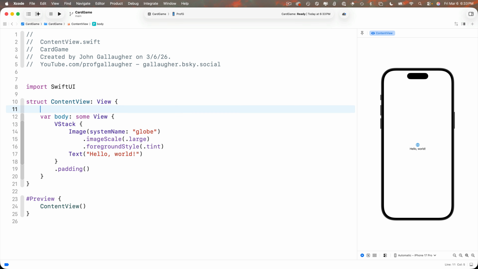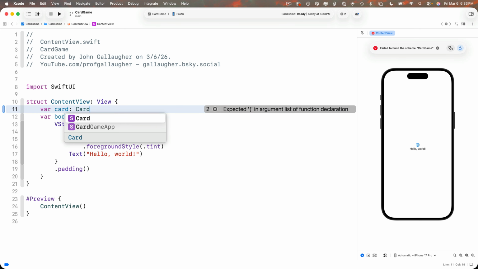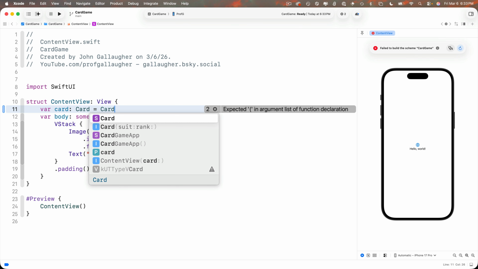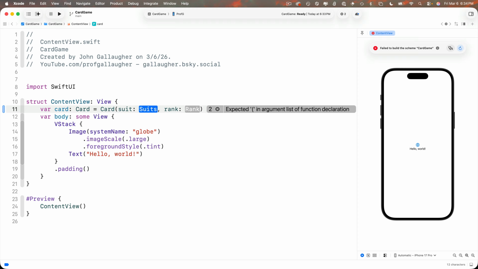I'll say var card colon capital C Card, that's its type, equals, and if I type capital C Card, I can see that I can put in two values here. I'll set the suit as hearts and the rank as queen. I'm going to eventually get rid of this. I could have created it as a constant.